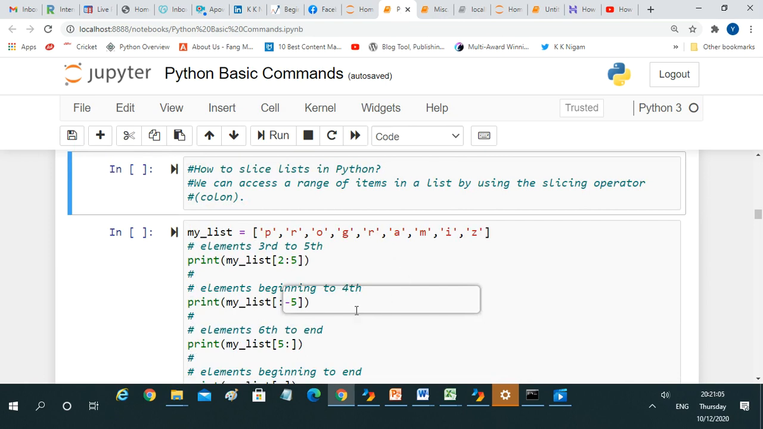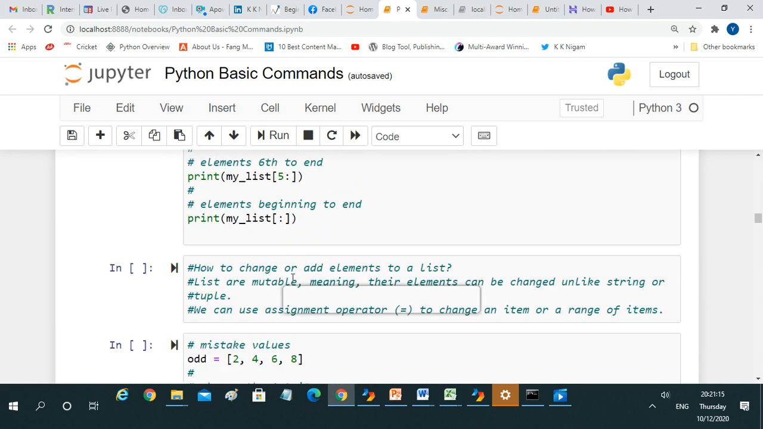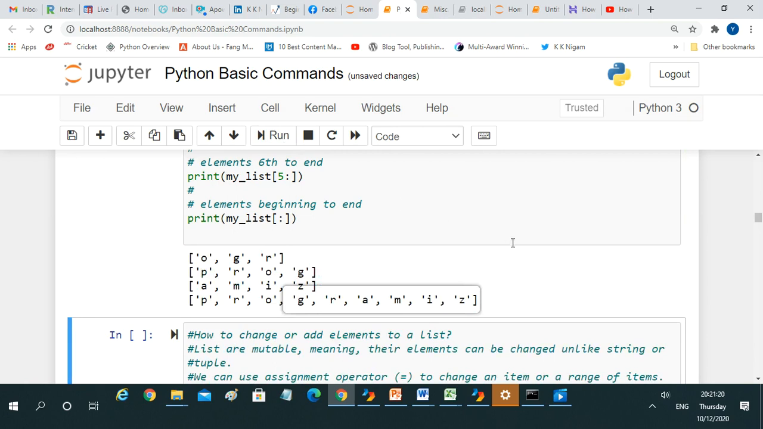Similarly here you can see that it is -5. So if it is -5, it will start from the reverse order. Print my list from 5 onwards. So again accordingly it will get printed. So once we run it, you can see that the output will be accordingly.